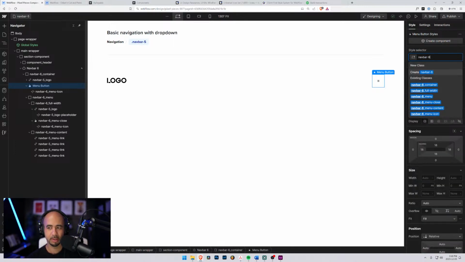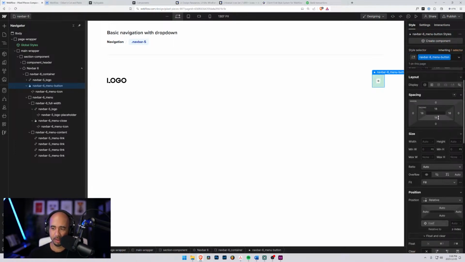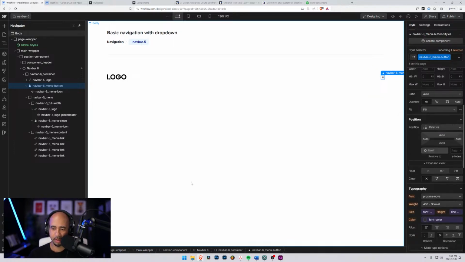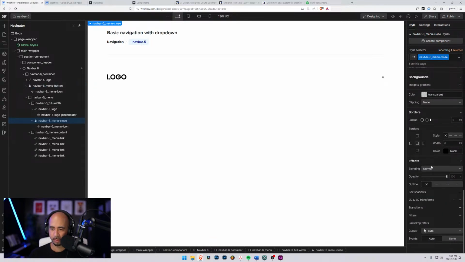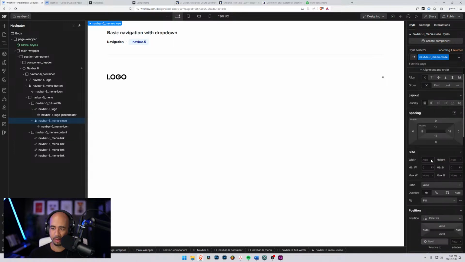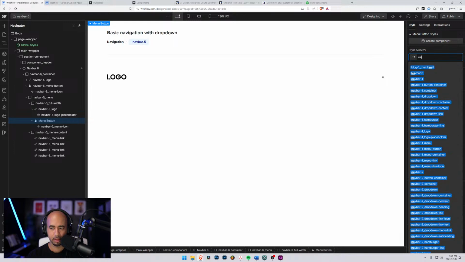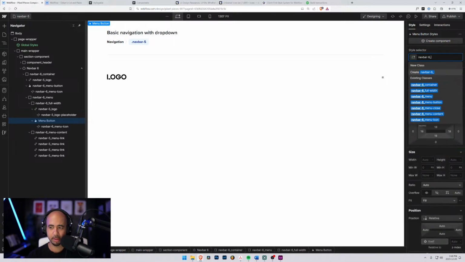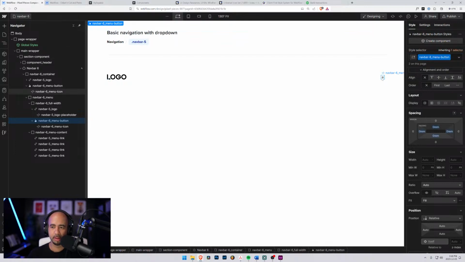Navbar 6 underscore menu. Maybe I should just call it menu button because we're just really going to go here. And I think that's it, right? Yeah, there's nothing else we did. So navbar-6 underscore menu button. Okay.